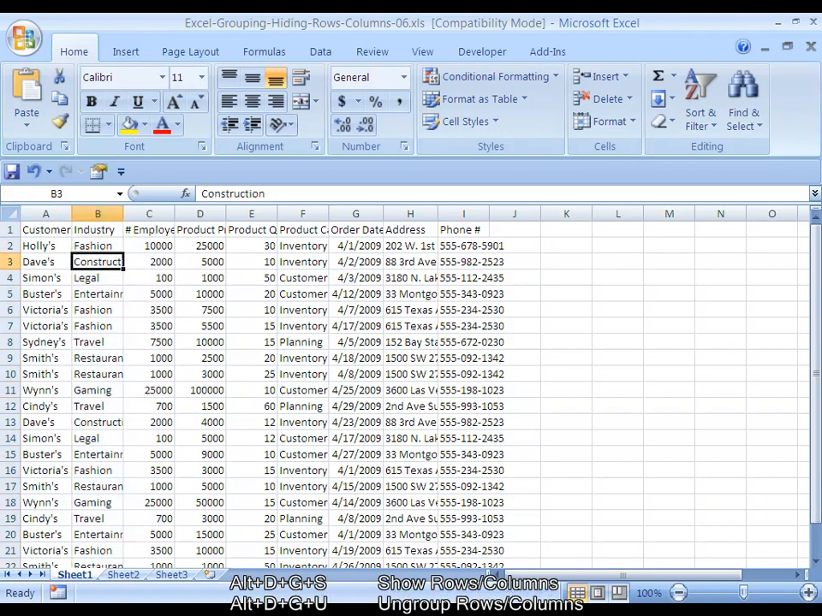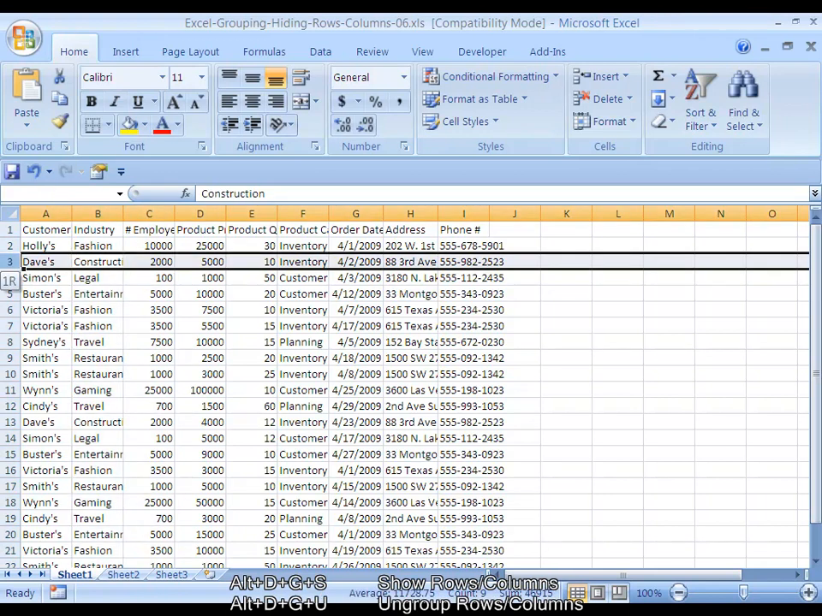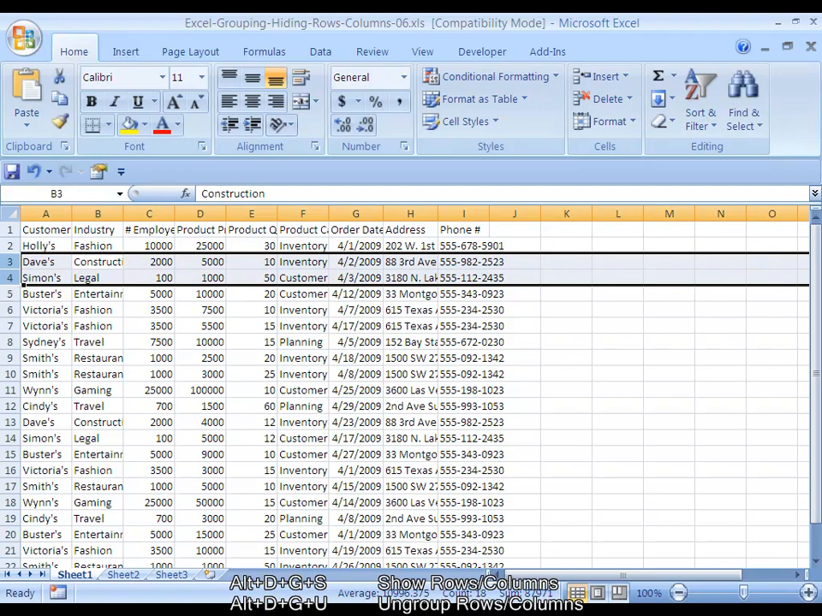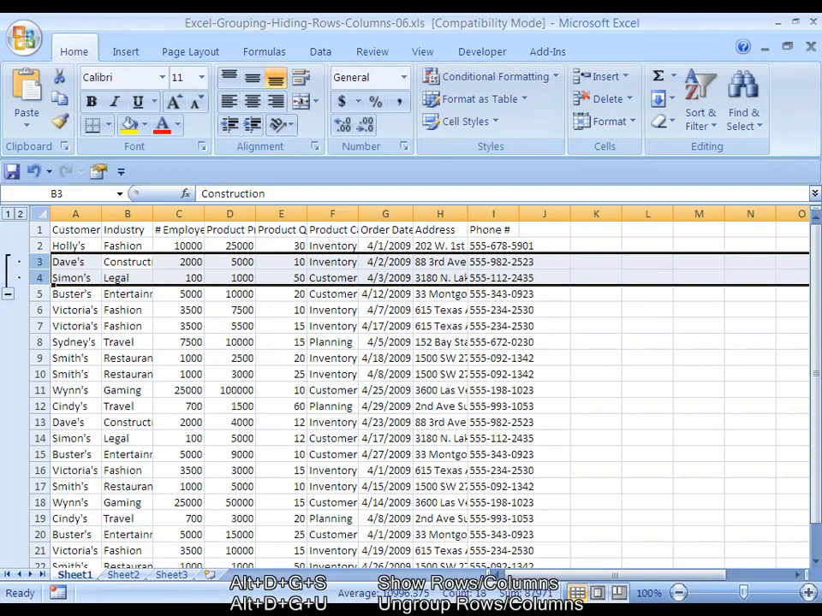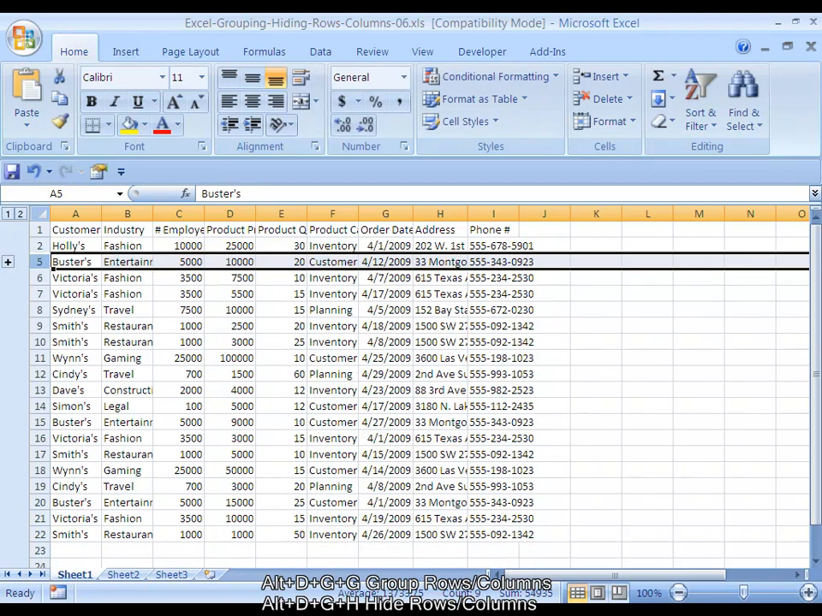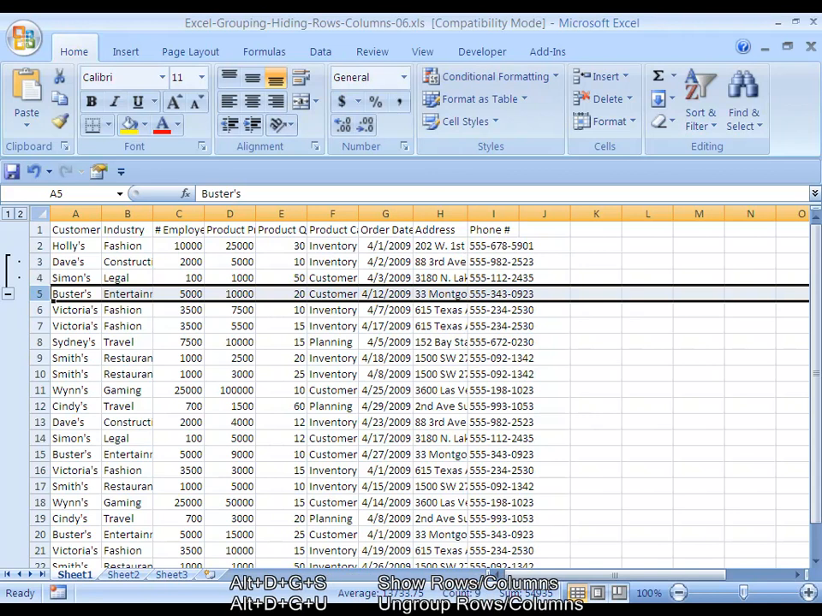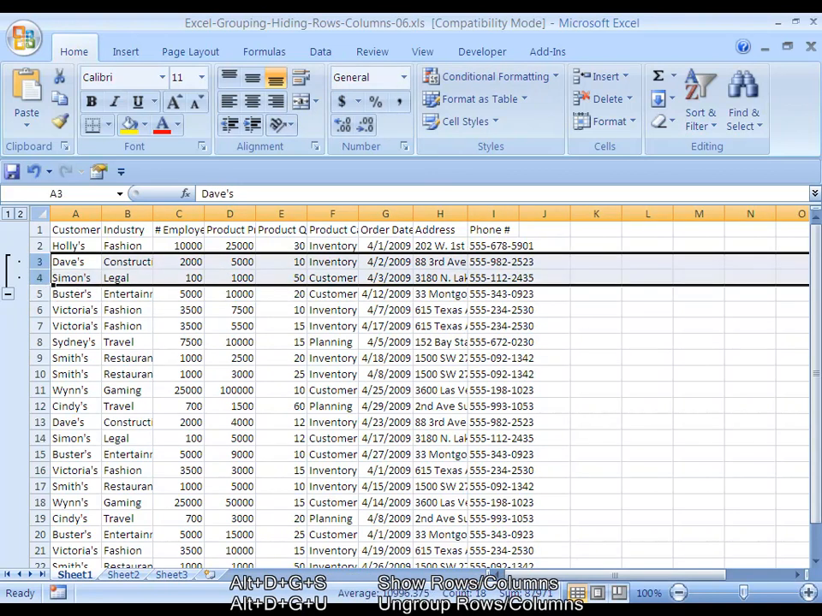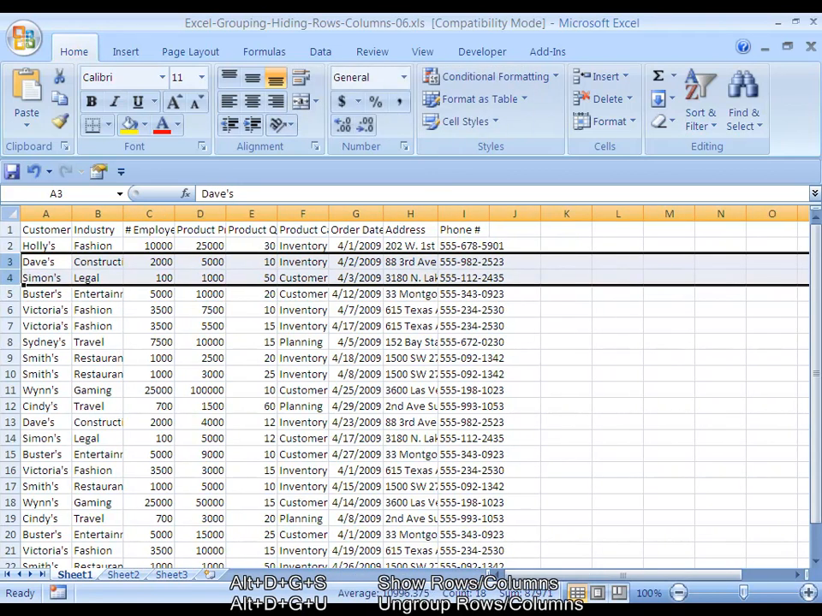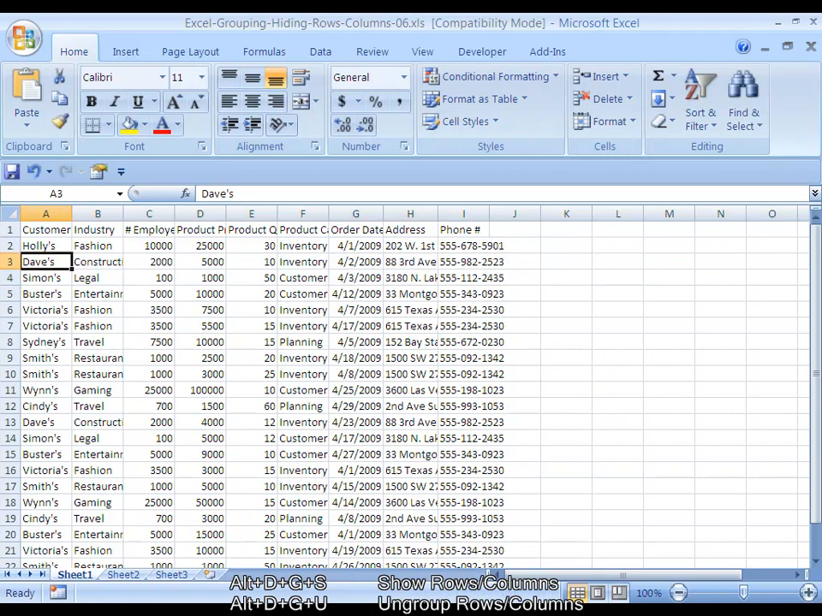And of course you can do the same thing with rows, so we can press Shift Spacebar here, the down arrow key, and then Alt D G G to group them, Alt D G H to hide, Alt D G S to show, and then Alt D G U to ungroup them. So that's how we do it.